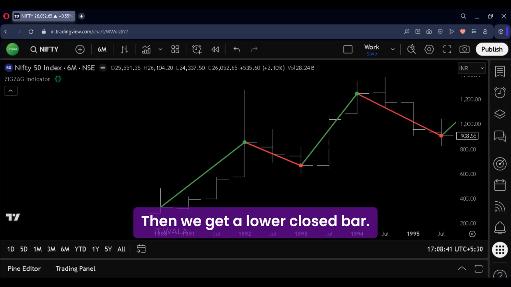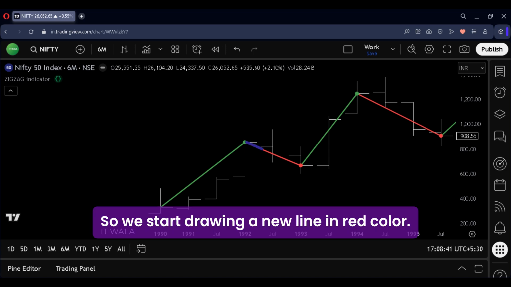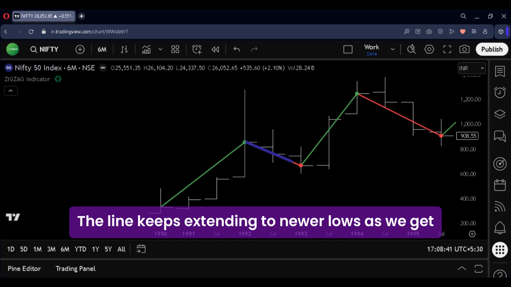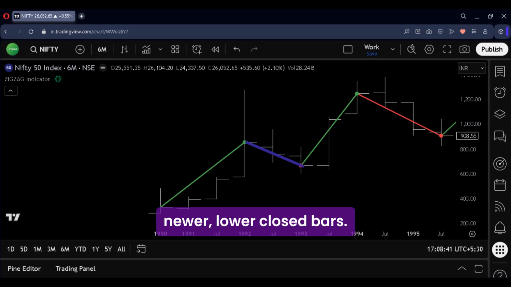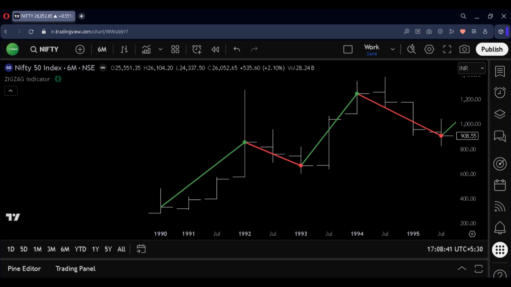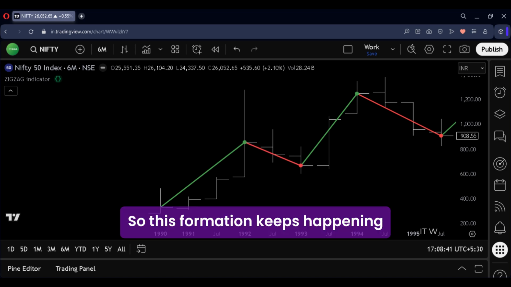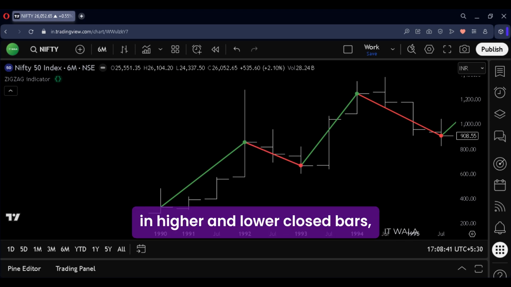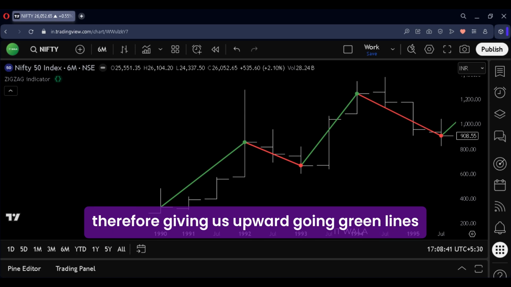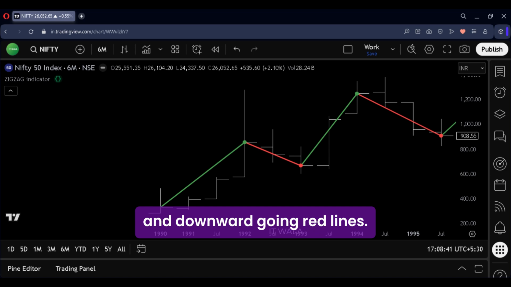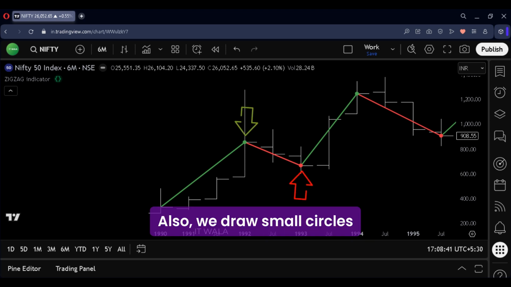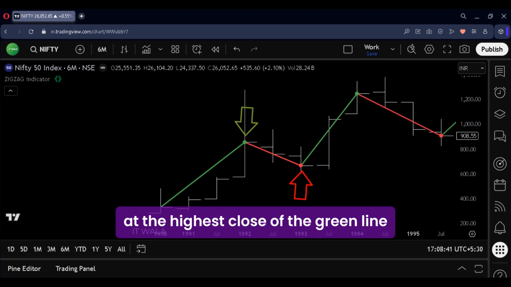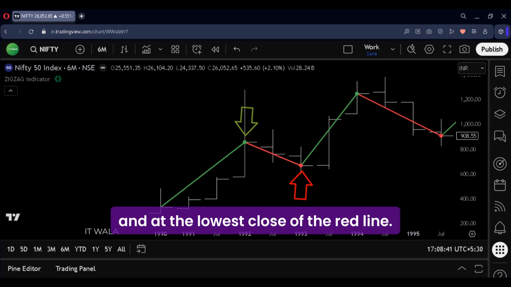Then, we get a lower closed bar. So we start drawing a new line in red color. The line keeps extending to newer lows as we get newer, lower closed bars. So this formation keeps happening in higher and lower closed bars, therefore giving us upward going green lines and downward going red lines. Also, we draw small circles at the highest close of the green line and at the lowest close of the red line.